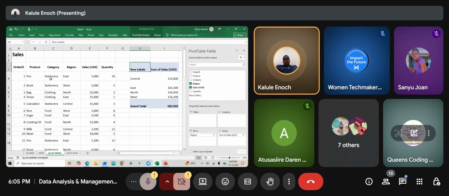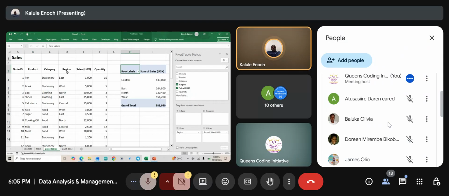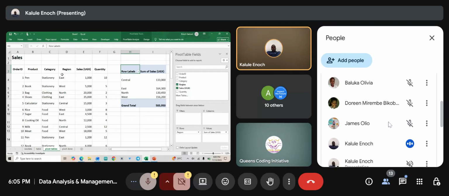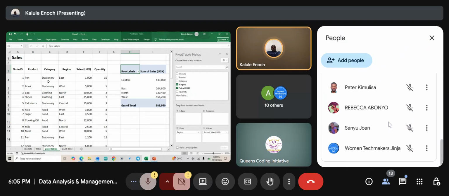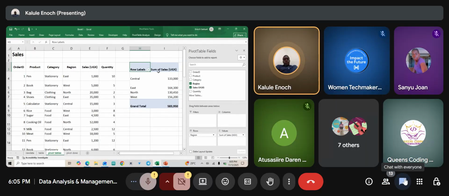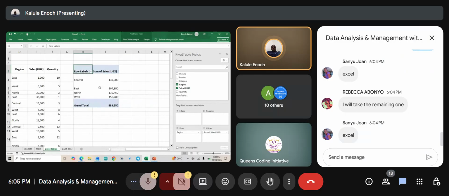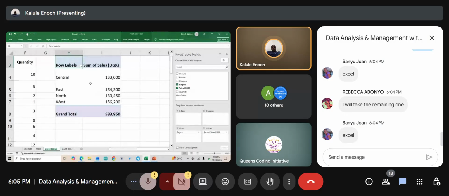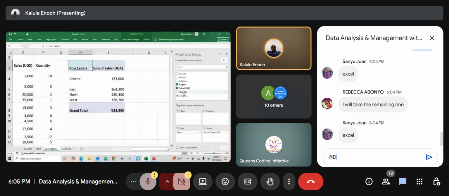For example, a pen, 10 pens were sold in the East. To which category does a pen belong? It belongs to the stationery. So what this pivot table does is that it summarizes everything that I want. In the central, everything sold together gives you 133,000.